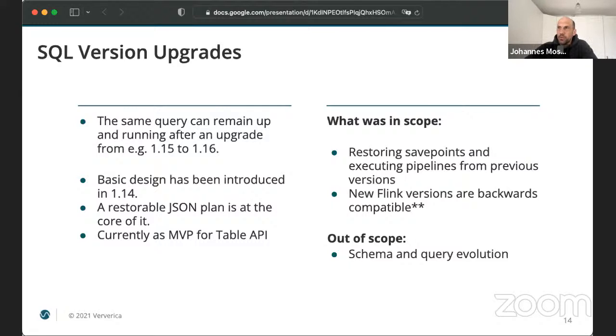What was in scope? Restoring savepoints and executing pipelines. New Flink versions should be backward compatible. I added two stars because there might be cases where this is changed, but as we're generally urging for making it easier to upgrade Flink versions, this should only rarely be the case. So not only to the users, but also to the contributors: please be very careful with changing stuff there.